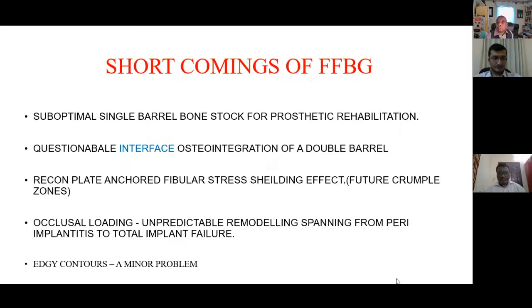When we take a single barrel bone stock, it becomes very suboptimal for prosthetic rehabilitation. And in the case of double barrel, I always wondered, looking at the OPG or scans 2 or 3 years down the line, there is always a problem with interface osseointegration. It's like bone bent over bone to achieve that amount of vertical dimension. There is always some probability of failure of osseointegration at the double barrel interface.